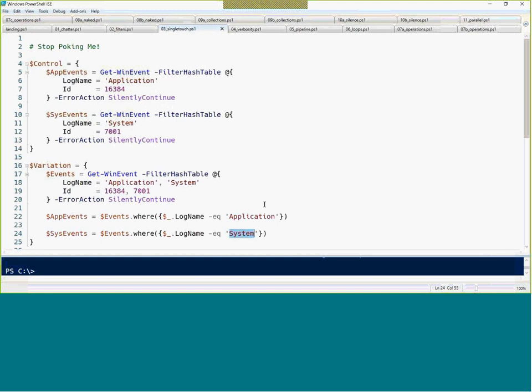But the spoiler part of that is basically that pipeline where you pipe to where object is expensive. So I'm using .where here to keep the execution times down. Otherwise you'd blow them out.